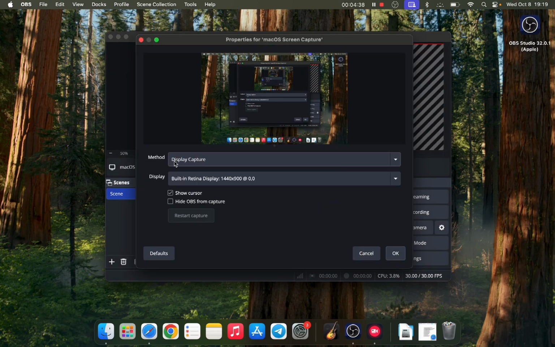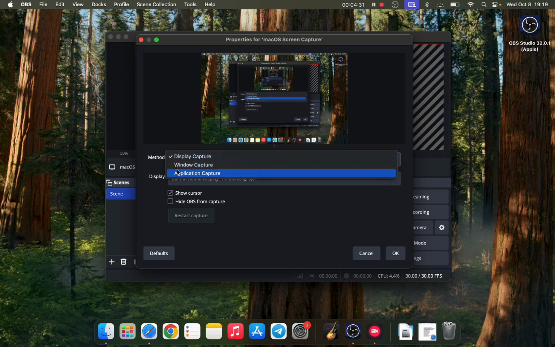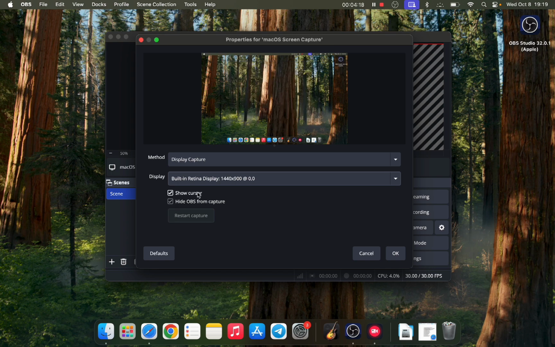Then over here at Method, you can choose which you want to screen record. It could be your whole display, a specific window, or a specific application. And after you've chosen that, you can see some options over here at the bottom. You can choose to show your cursor or not. And you can also choose to hide OBS from capture. So just click on those options. If you want to enable them, then just click on OK.